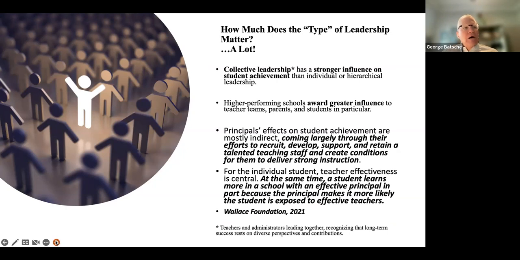It's interesting that if you read this report, many principals feel that unless the leadership is hierarchical, teachers won't respect the principal. But the research on teachers' perspective about this was very clear: teachers have far greater respect for principals and supervisors, grade level leaders, who share this leadership in a collective way. So we'll talk more about that.